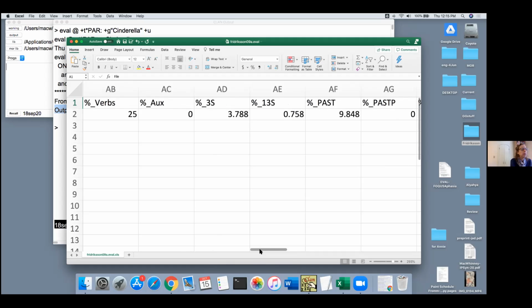How many past participles, how many present participles, prepositions, adjectives, adverbs. And these are showing in percent. That's the default mode. I'll show you how you can run this and get raw numbers if you want.